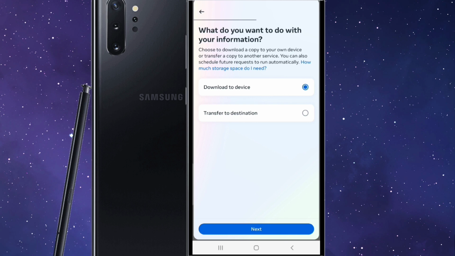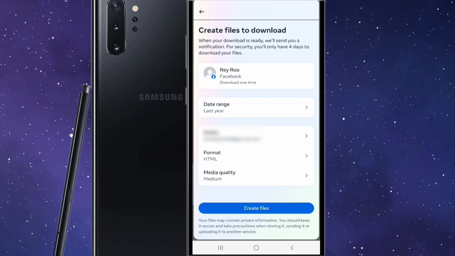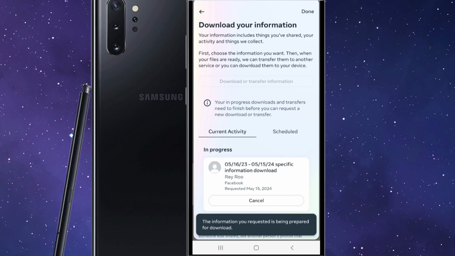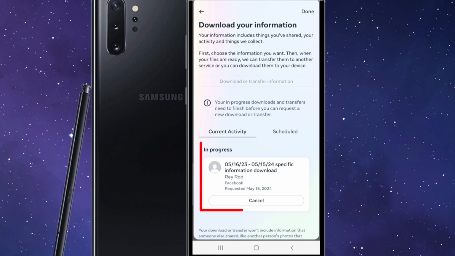It is going to download in your device, so tap on Next and click on Create Files. Here you can see your messages information download in progress. With this way, you can recover your Facebook messages.